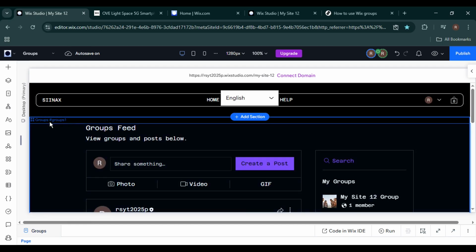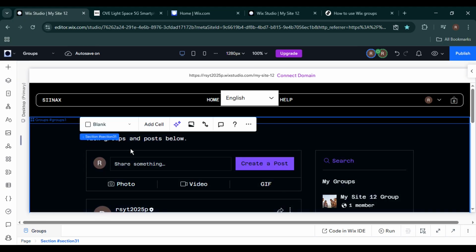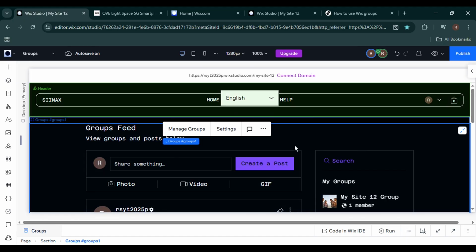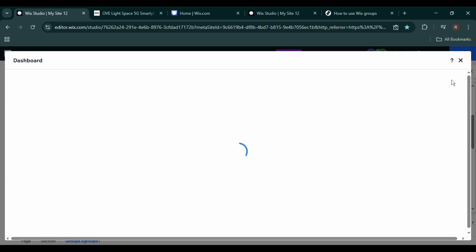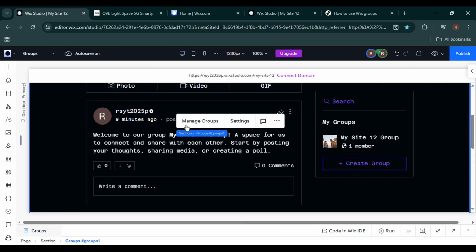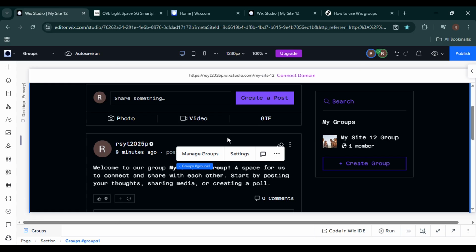You can decide whether your groups are public or private, who can join them, and whether members need approval. You can also customize the design to match your website's branding, including fonts, colors, and layout. Once everything looks good, make sure to save your changes and publish your site. After publishing, visitors to your website will be able to see your groups and request to join or participate, depending on the settings you chose.